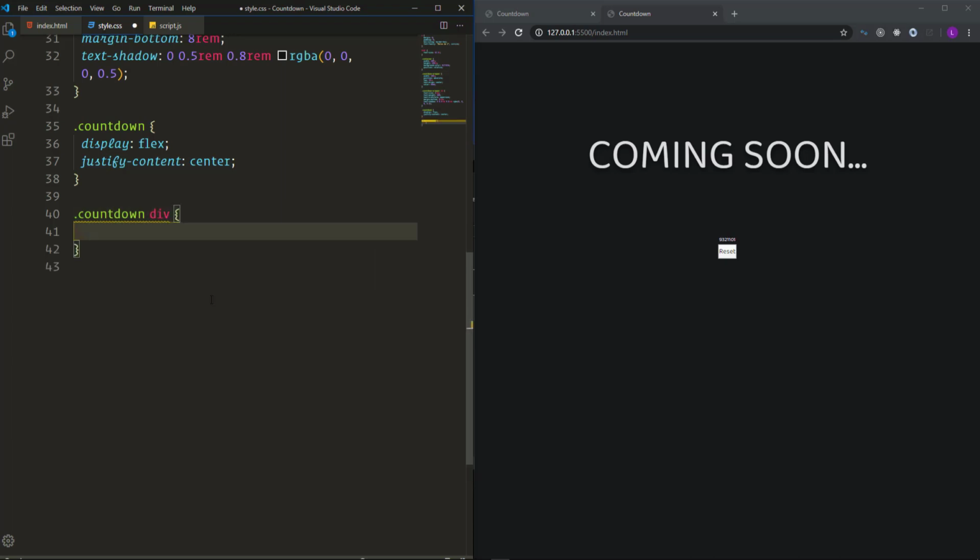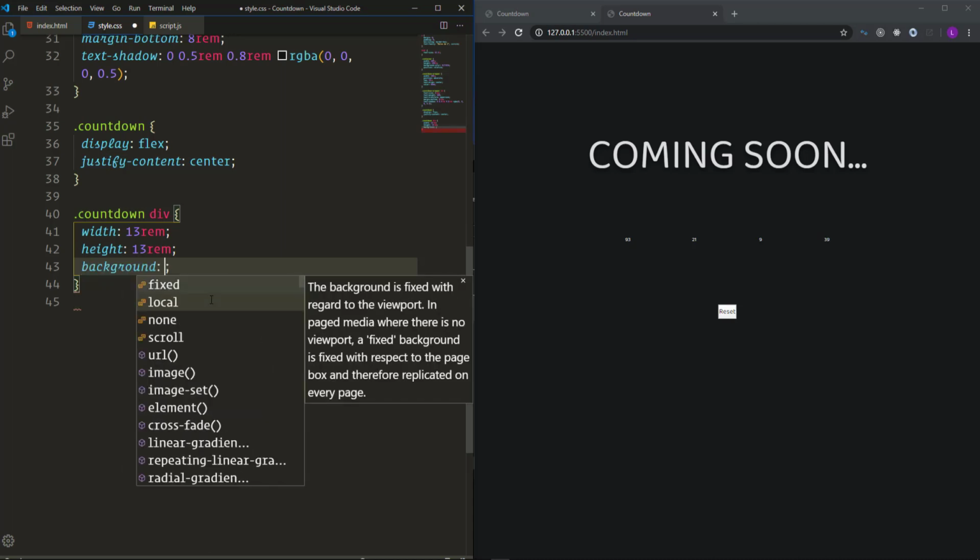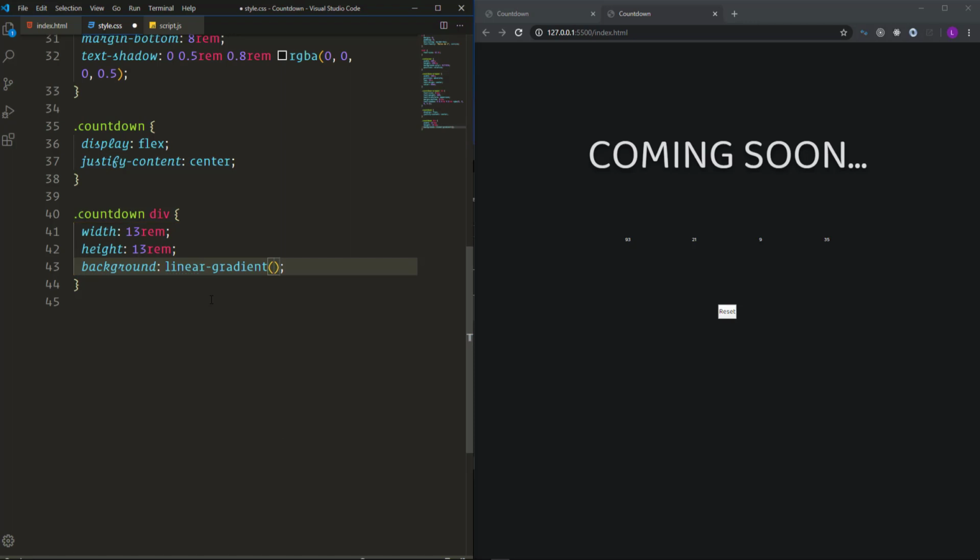So first of all, let's define width and height. I'm going to set both of them to 13 rems. Next, I'm going to define the background. Actually, I want to use a linear gradient because with the linear gradient we will be able to divide the background into 2 different parts. So first of all, I'm going to change the direction. Let's make it to bottom. It means that the transition will go from top to bottom.